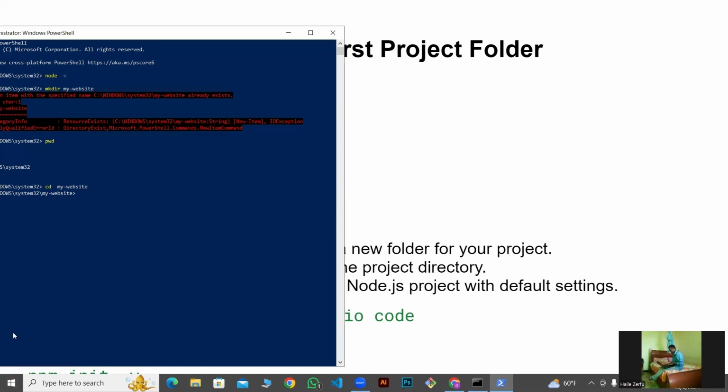As you can see, we are now inside the my website directory. So now the next step is to open my website directory with VS Code. To open it with VS Code, we use the command code space dot. Then hit enter.